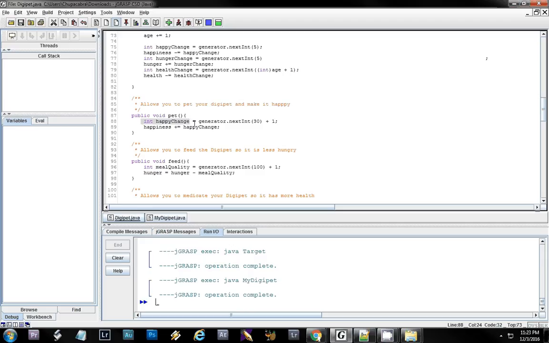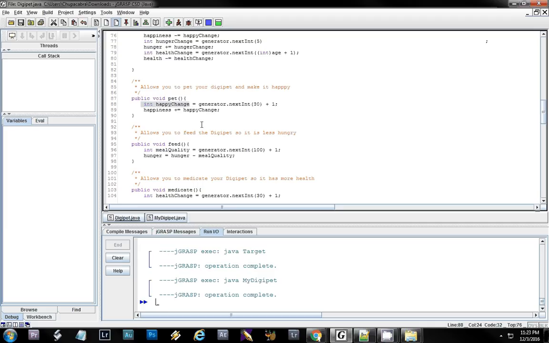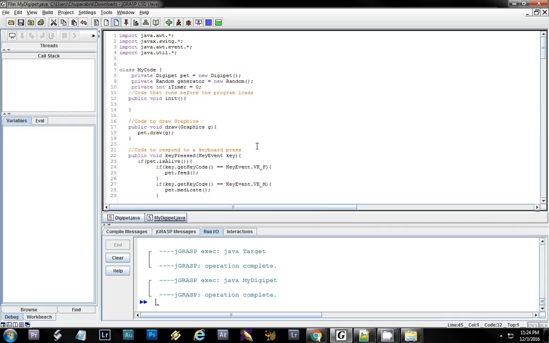It's not really one of his attributes, so I don't want to put it as a private variable up at the top. Okay, so this is kind of how our class is set up. Now I'm going to show you my digipet, the driver program, our Window.java.